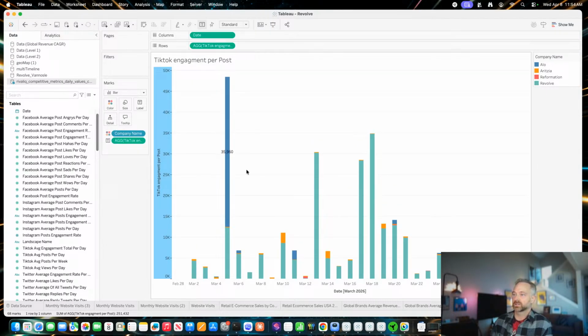So this is a stacked bar, so you can see the engagement per post quickly. And you can see very fast that obviously Aloe is getting the most TikTok engagement per post, and particularly on that specific day, March 5th of this year, getting 35,000.